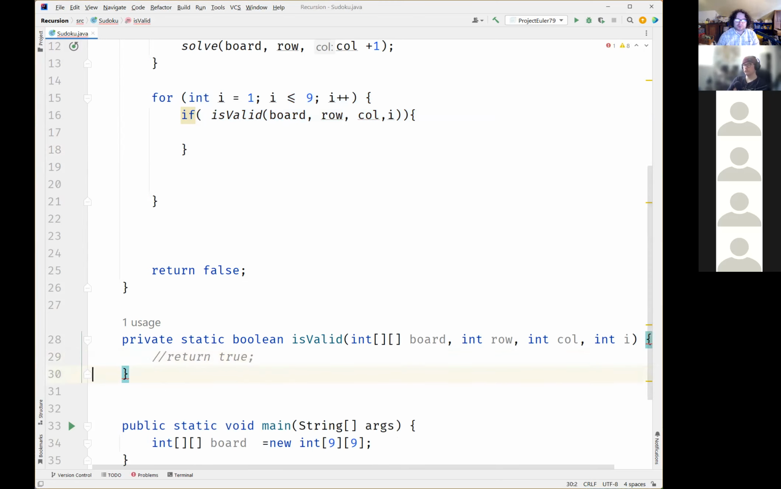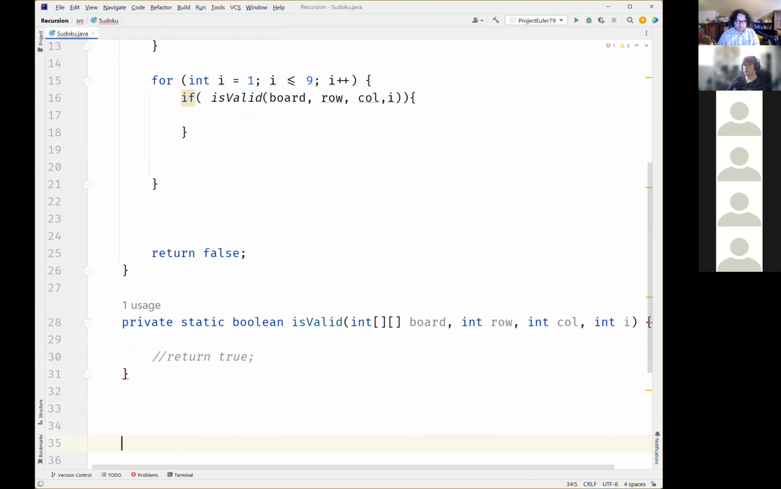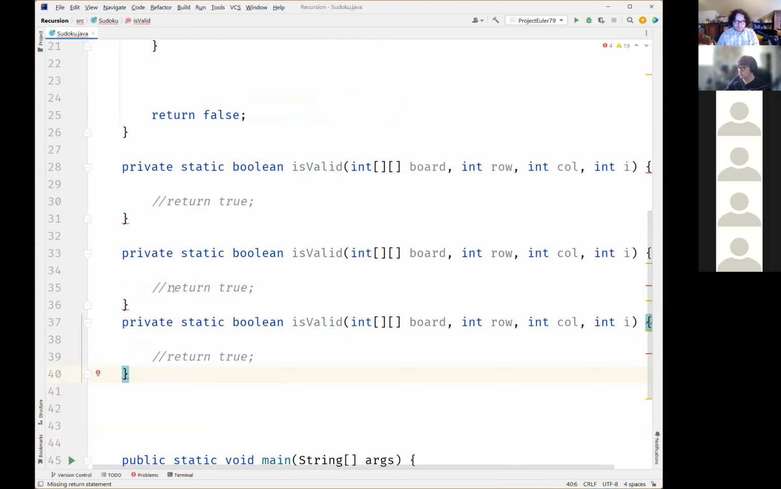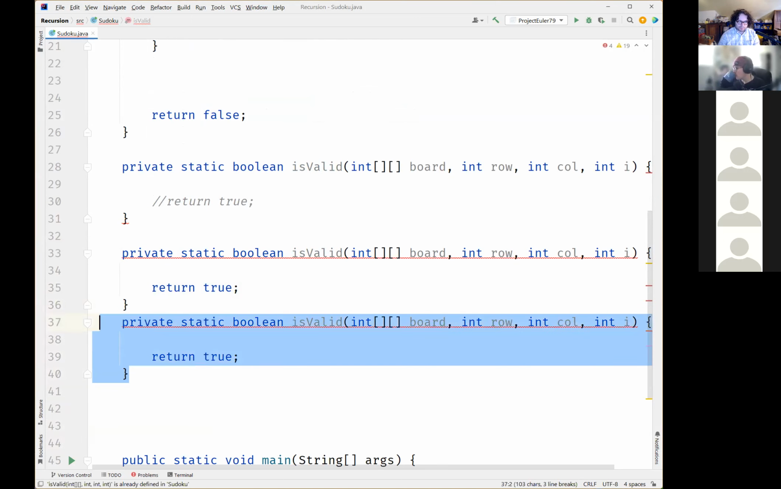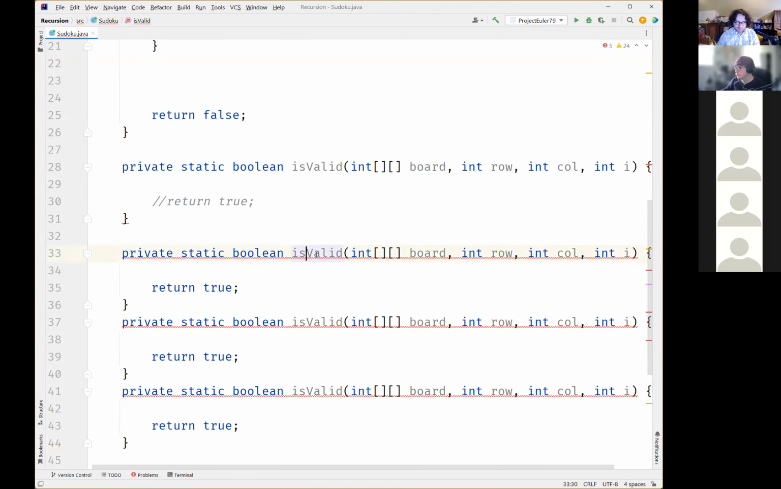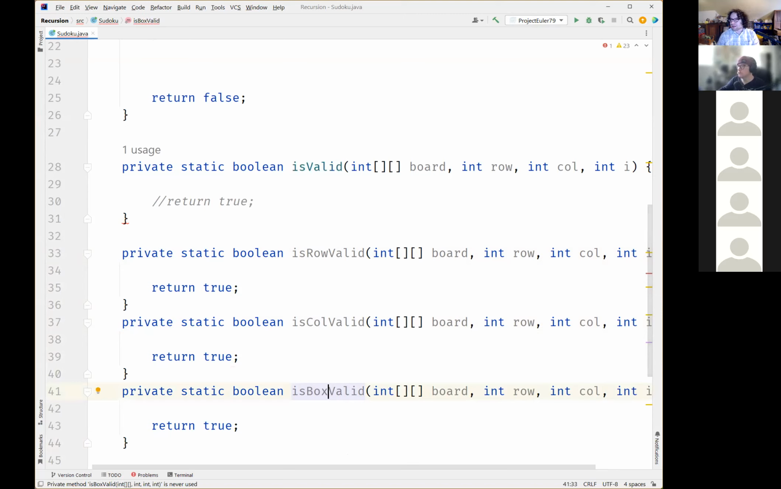Specifically, there's 3 rules you have to enforce. I'll write them here, and I'll change their names. Is row valid, is col valid, and is box valid. Okay, there's 3 rules you have to check. And rather than checking them all in one method, this will make the problem solving easier.